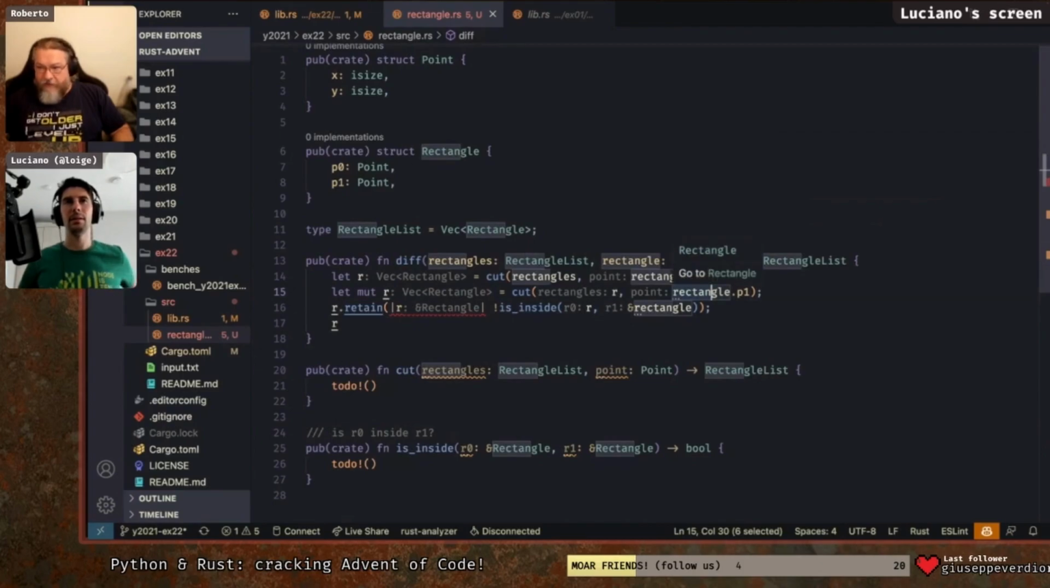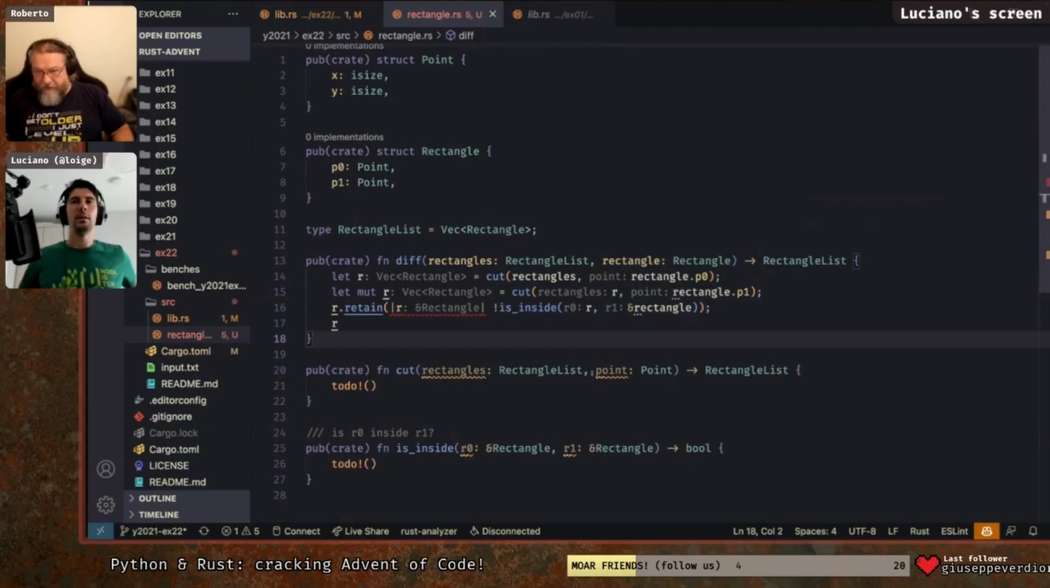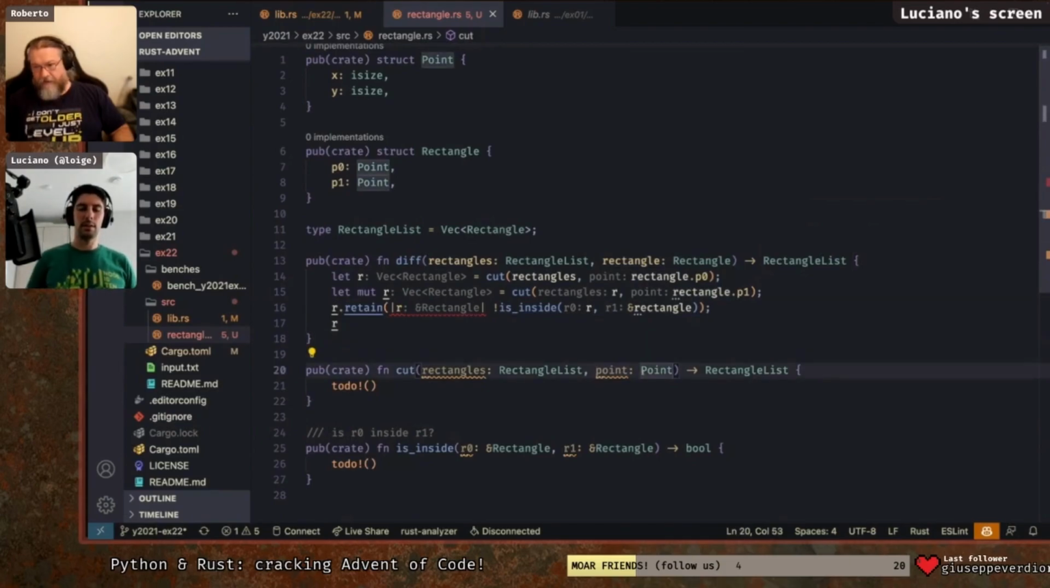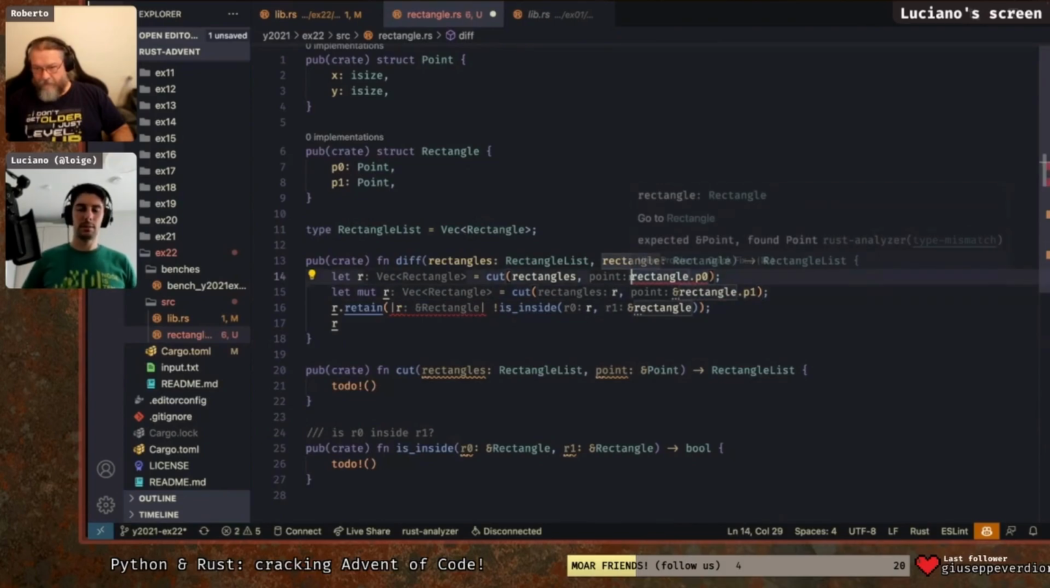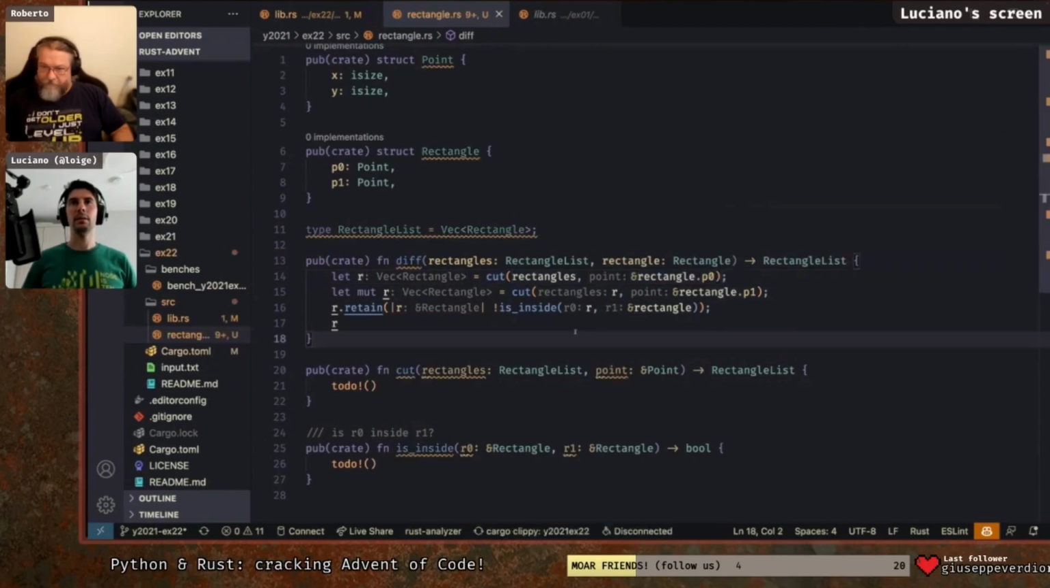Okay, but can't we send a reference to P1 instead in the cut? Can't we take a reference as the second parameter? Yes, I think so. And here we can do this. And this. Is that going to be good enough? I think so. Cool. So now we can implement inside or cut.